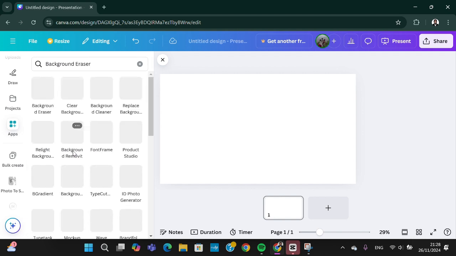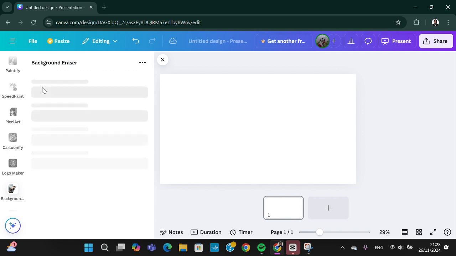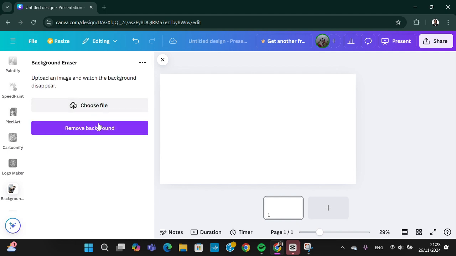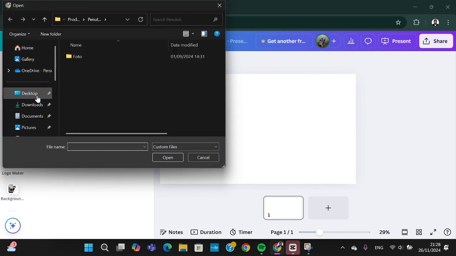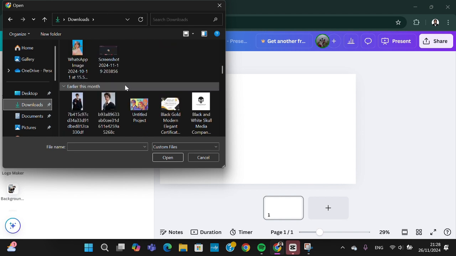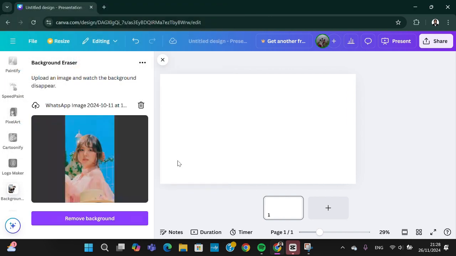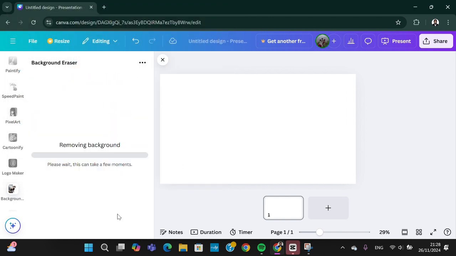I'm going to choose the background eraser and I'm going to select this one, and then we're going to upload our photo. I'm going to choose, right guys, for example, this photo. I'm going to click on open and click on remove background, and the background will be removed from our photo and it will become transparent.